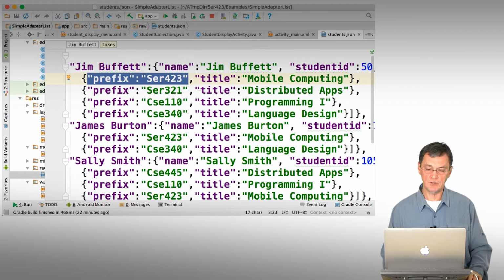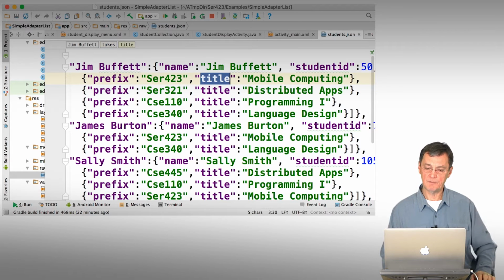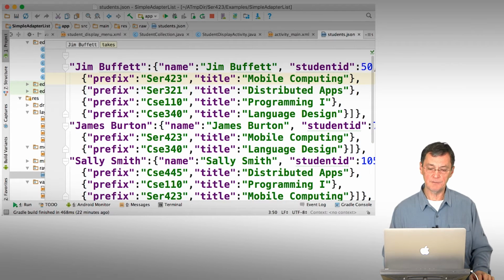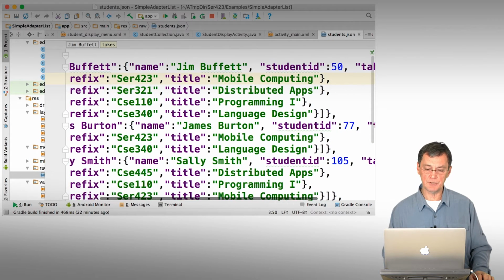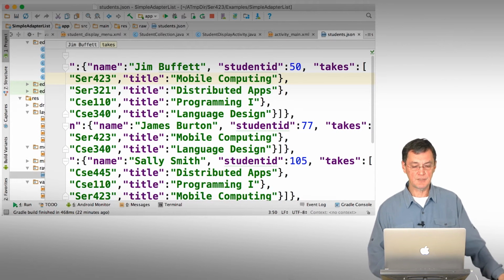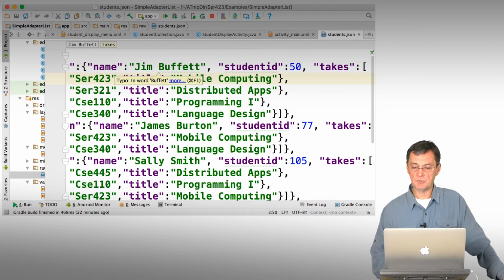In this case, the key is prefix, and the value is the string Ser423. And then the title key has a value in this case of mobile computing. All right, up above, we have a component of another JSON object, which is representing a student. A student has a name, that is a string. A student has a student ID.